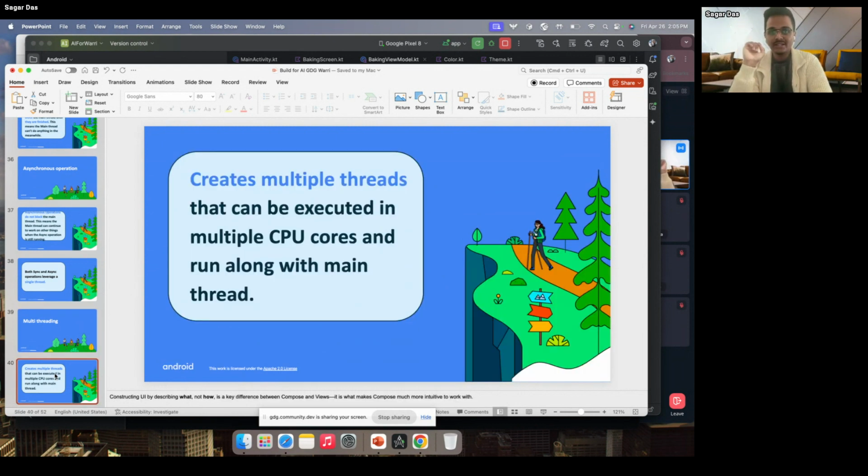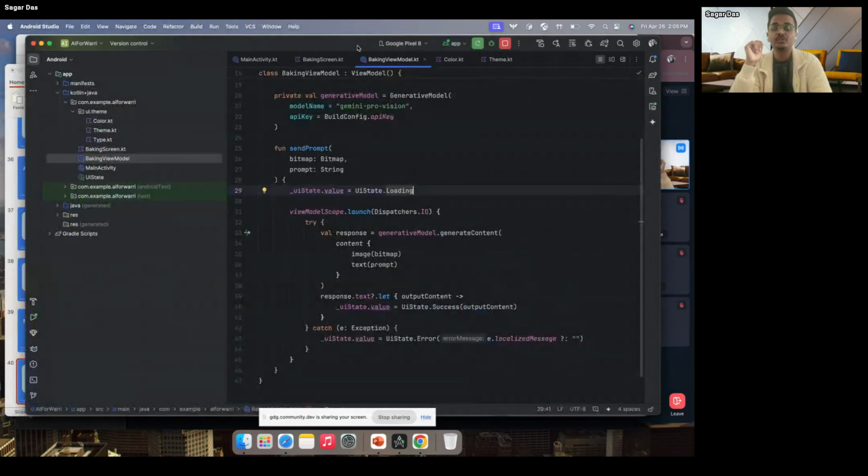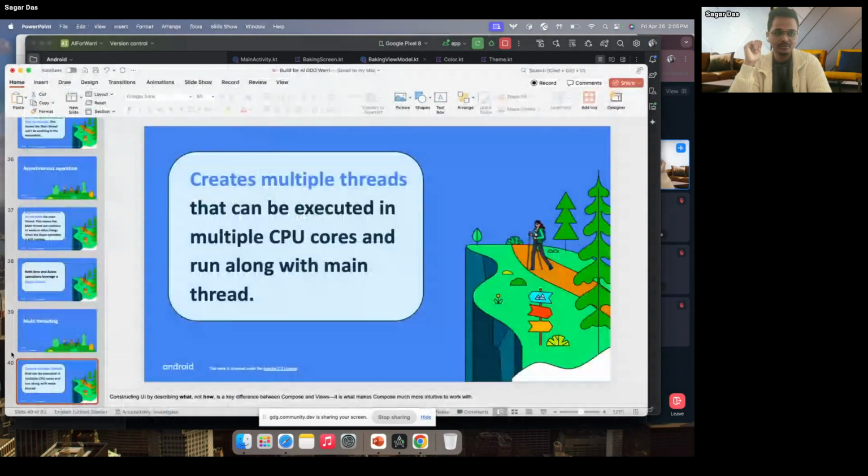Now, the third aspect is multi-threading. This utilizes the different CPU cores which you have in a device. Let me reshare my slide. Multi-threading is all about utilizing the different cores which you have in the actual CPU. So it is dependent on the type of hardware which you have for the smartphone or your computer.